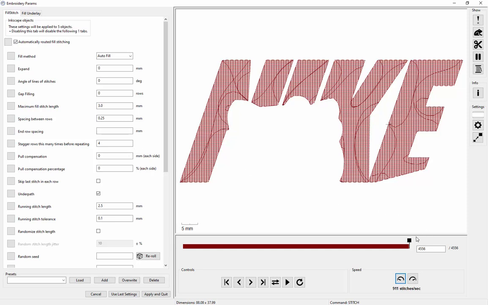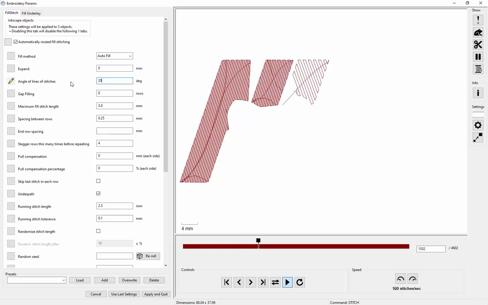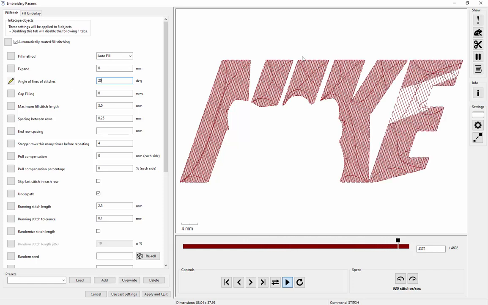Now, one thing that we'll know right off the bat here is you can see the fill stitches are perfectly horizontal. And most generally, you never want your fill stitches to be exactly horizontal. So I'm going to change my angle to 20 degrees. Okay, and then it will update my preview here, and you can see that now my stitches are at 20 degrees. Okay, now we're not going to really get into modifying our underlay options or any other options here. We're just going to kind of stick with the default for simplicity.